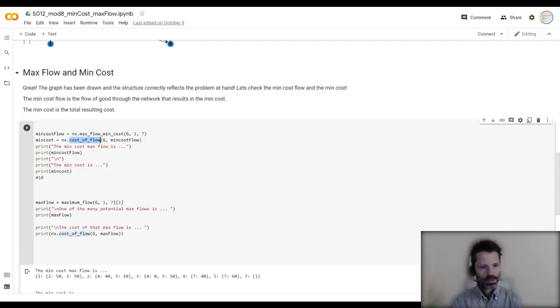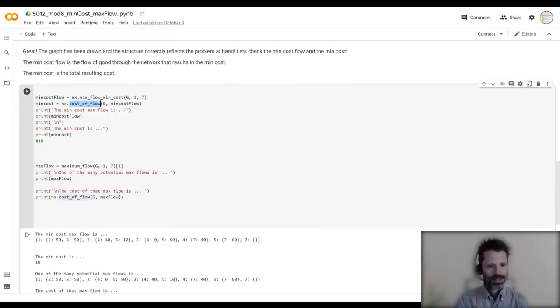All right. And so here, if we were to print this out, we can see that the flow for the min cost here is as follows, right? From our source, we get a flow of 50 to each of the suppliers, of course, to get the network started. And then from supplier node 2, we can get a flow of 40 to node 4 and a supply of 10 to node 5. And for node 3, we can send a supply of 50 to node 5.